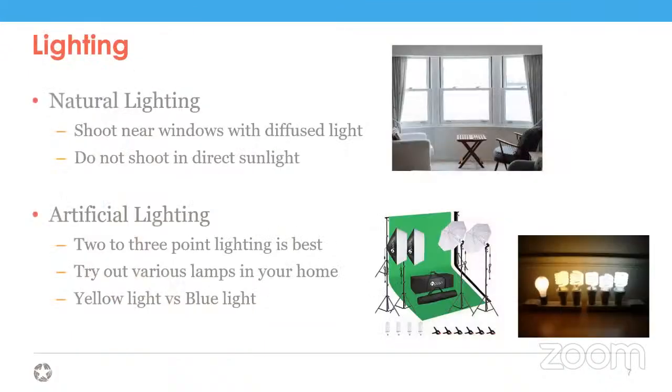Up next is lighting. Whenever I take photos, I prefer natural lighting. So I tend to shoot near windows with diffused lights. So you're not gonna shoot in direct light. If you ever shoot in direct light, your skin is gonna be overexposed. Your shadows are gonna be more pronounced. This just isn't a great look. So if you're shooting with natural lighting, please shoot in the shade of a tree or shoot next to a big window in your home, and make sure you're just not in direct light.